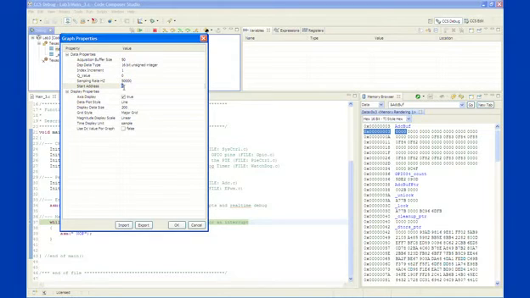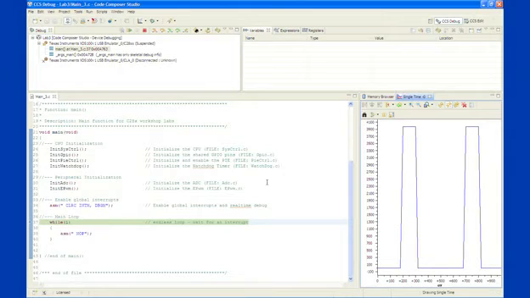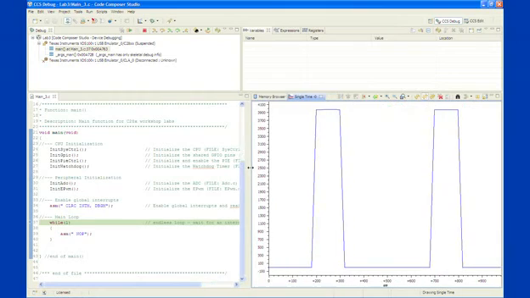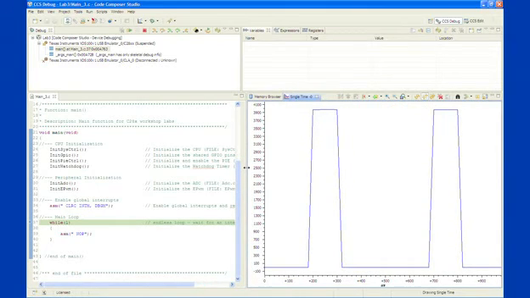The start address will be ADC buff. Once again, case sensitive. We'll set the display data size to 50. And then we'll set the time display unit to microseconds. And we'll click OK. And sure enough, right now we have a graph on the side representing the 2 kilohertz PWM waveform.